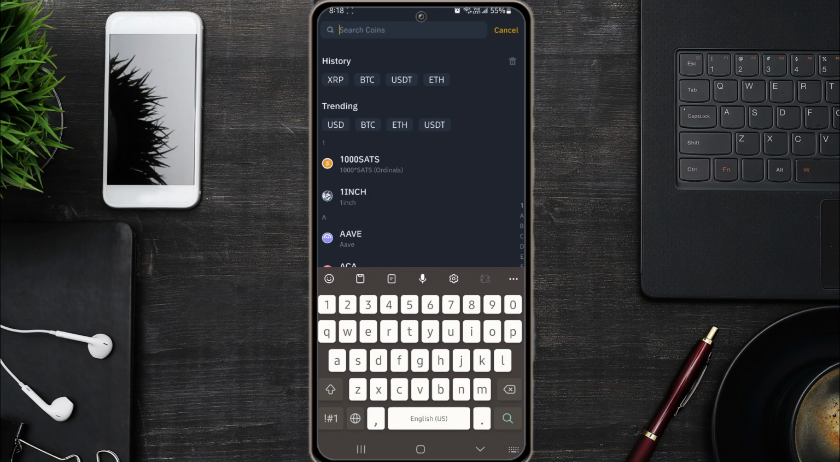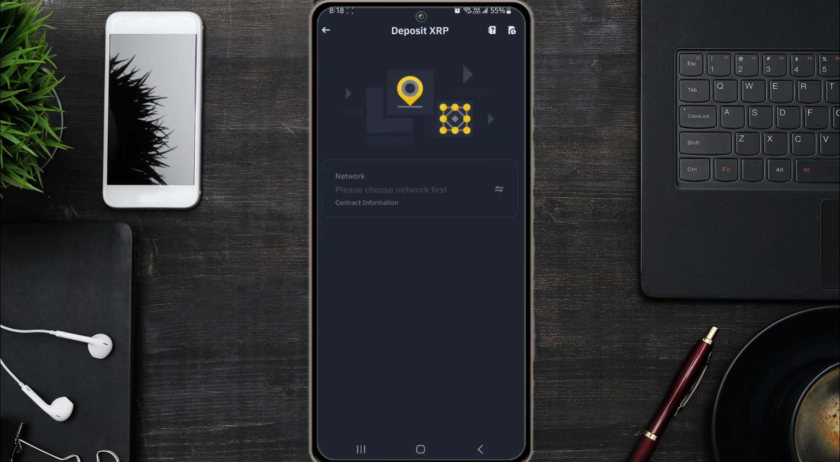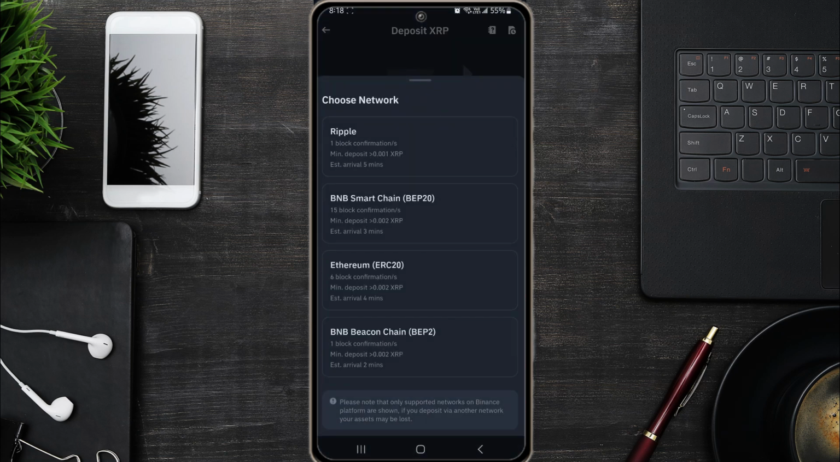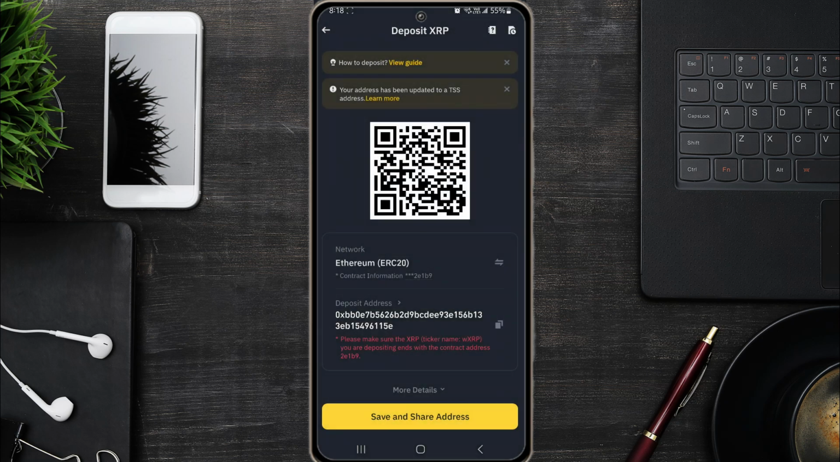Then you have to click on search and search for XRP. Okay, then you have to click on this XRP Ripple. After that, you have to select a network that you want to receive the XRP via. I'm going to select Ethereum. Then you have to click on OK.